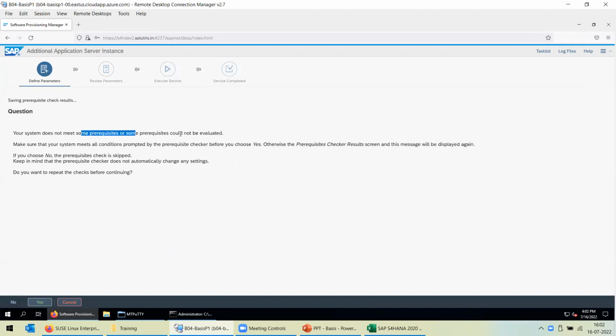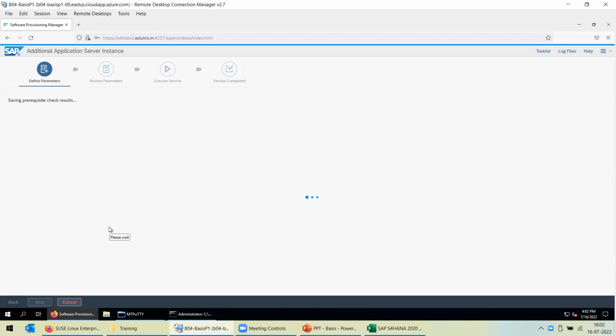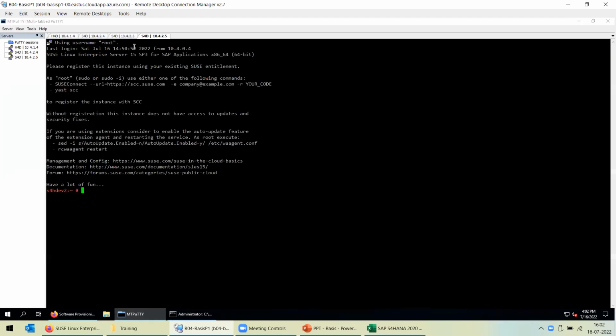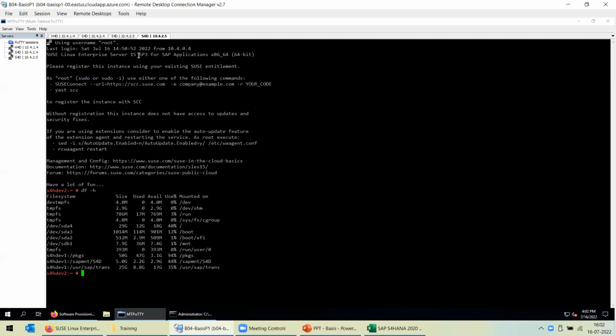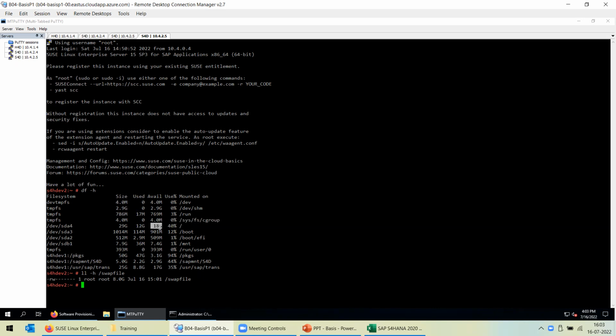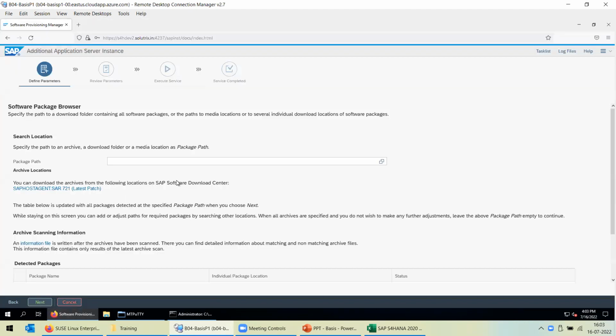Your system does not meet some prerequisites. Do you want to repeat the checks before continuing? No. See, I had enough space at my OS level. If you check my OS level with df -h, I had enough space. I had created a swap file of 8 GB in my root partition, and I still have 18 GB of space available. So I could have easily given it 10 GB, and that would not have been any problem. But just to show you that even if it is not meeting the requirements, we can still go ahead with the installation. So here it is.